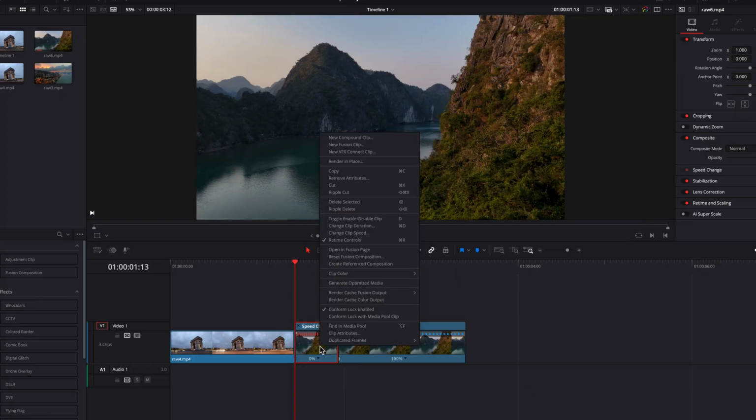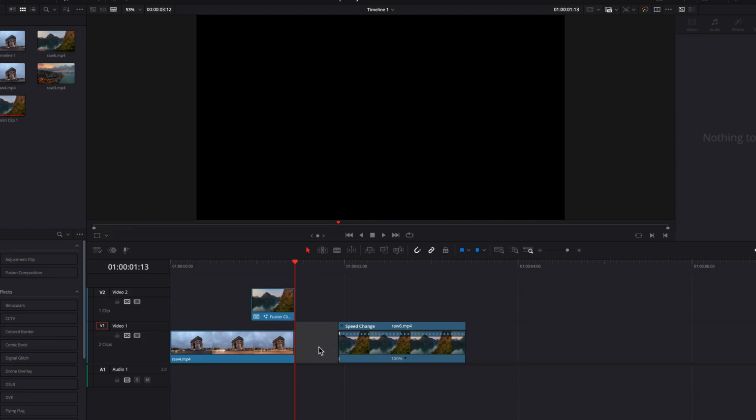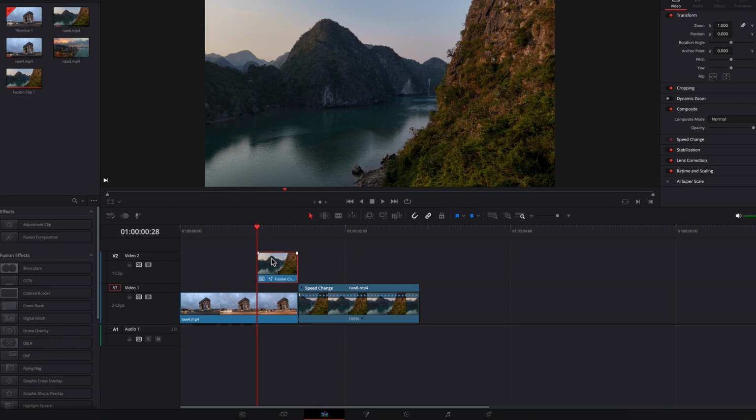Now let's right click on our freeze frame here and select new fusion clip, which will convert this ordinary clip into a fusion clip. Now let's bring our fusion clip right on top of the previous clip here, close this gap, and then take this newly created fusion clip straight to the fusion page.